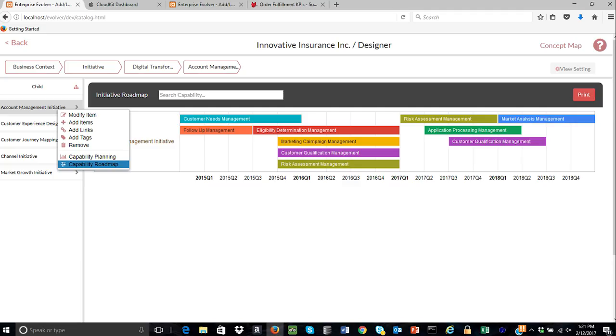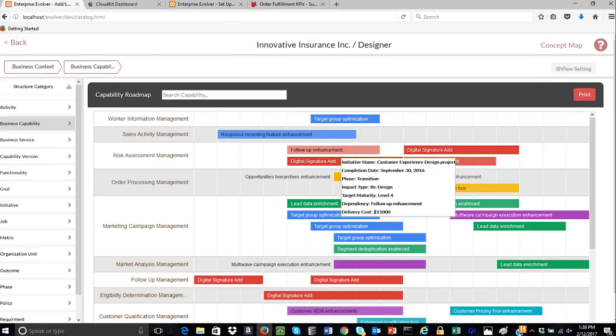A capability roadmap is automatically generated depicting all the capabilities that are impacted by a particular strategic initiative. A capability roadmap can also be visualized from the Business Capability category. Right-click and select the Capability Roadmap option. In this roadmap, you see all the capabilities on your left side and the corresponding capability increments on the right side. A tooltip also provides many important information about the selected increments.